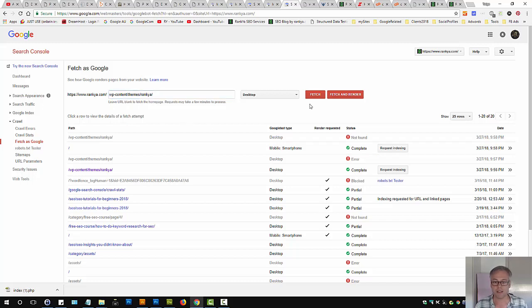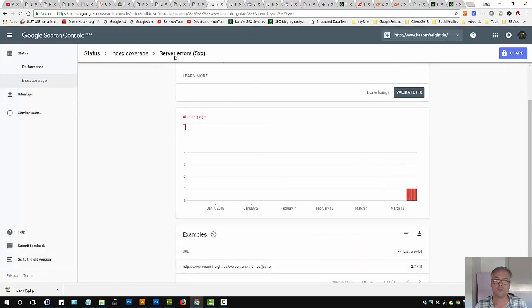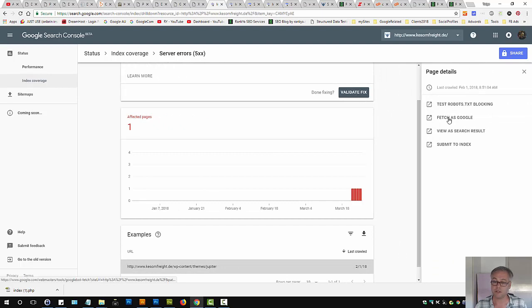Let's remove that slash from there. You can fetch, you don't have to render because you're just doing this for testing purposes. You now want to mimic how Google would request that URL next time. And now it's saying not found instead of 500 server error. Makes sense? So that's how you fix index coverage issue for server errors for 500 internal server error codes. Once you fix it, and once you fetch as Google and you see 404, as in page not found, then it is fixed. Then you can press on validate fix.